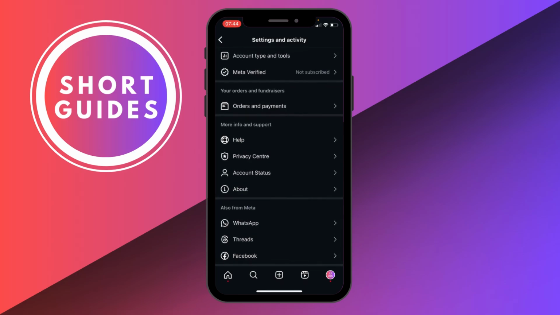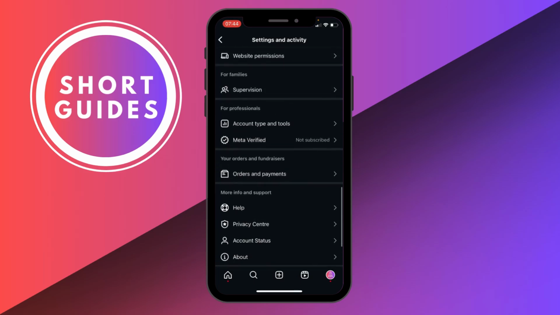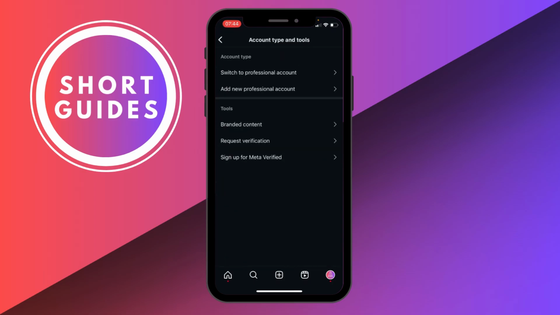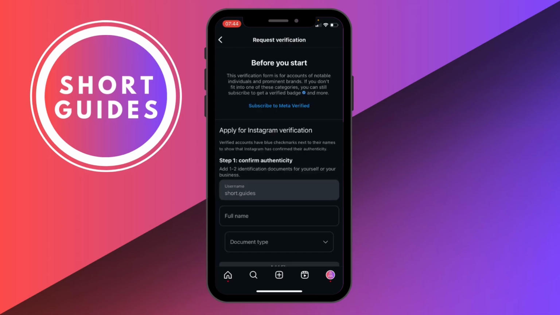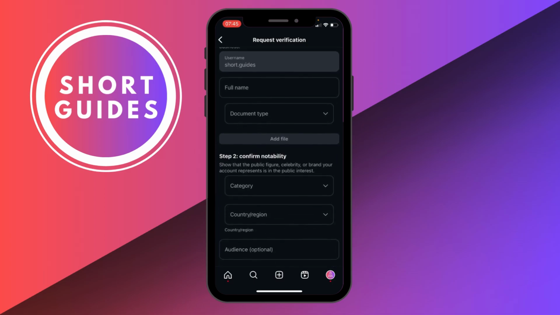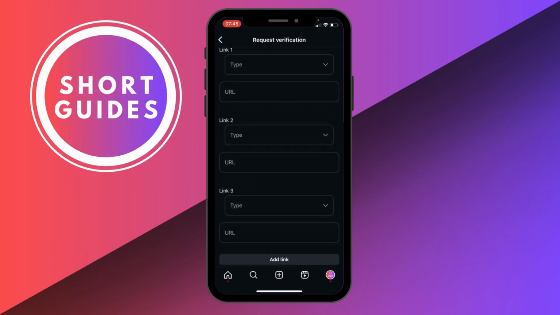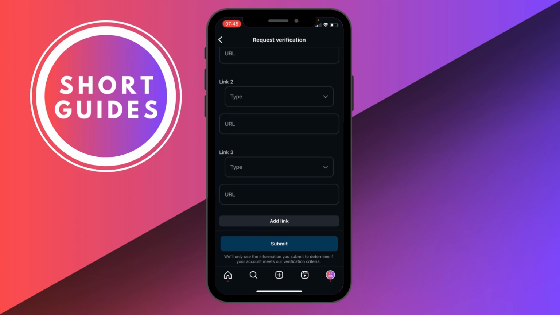Scroll down, go to the For professionals section, and go to Account type and tools. And here you can apply for verification. So tap on Request verification and apply for Instagram verification. You have to fill in all this information and then you can submit the form, and they will look manually through your application.